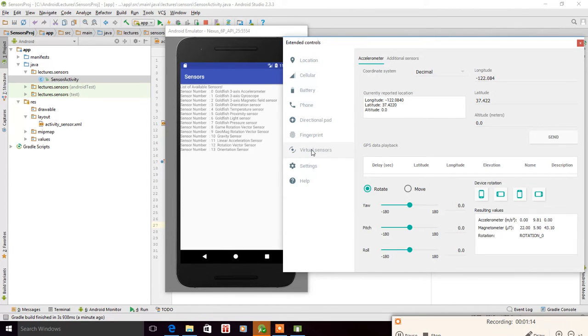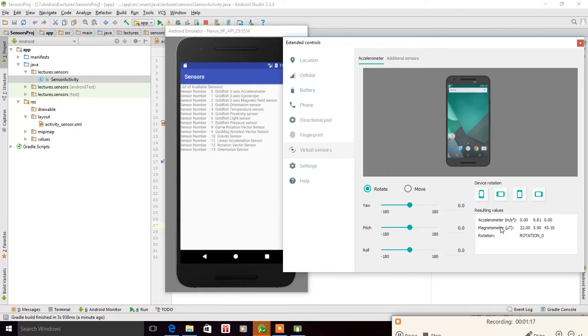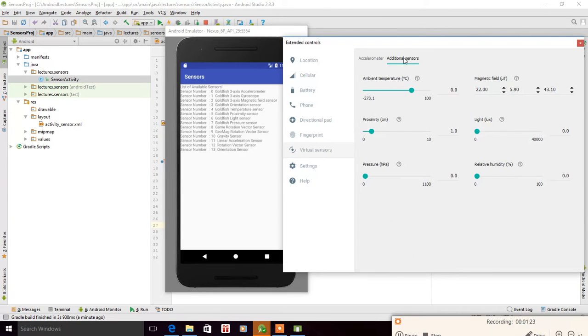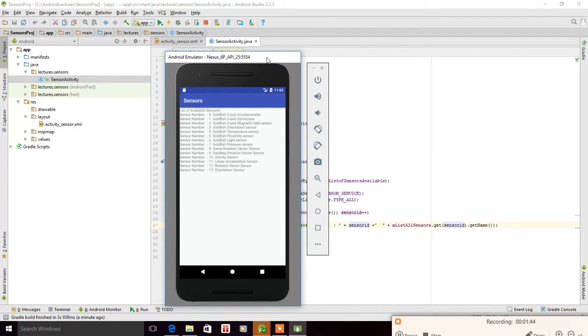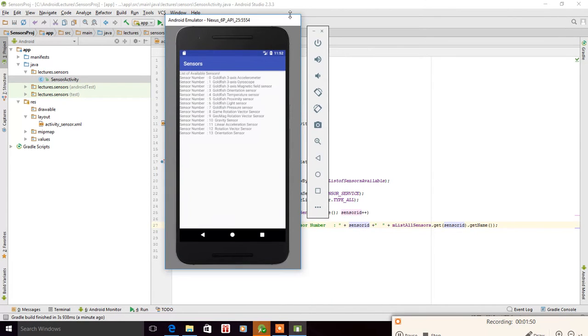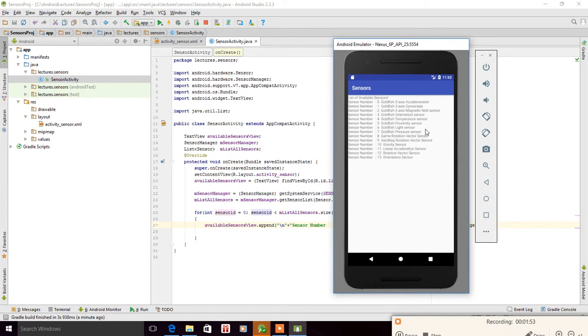Go to virtual sensors, and we have all these: accelerometer, magnetometer and rotation here, and then these are additional sensors: ambient temperature, proximity, pressure, magnetic field, light, and relative humidity. And you can change the values like this and print the values on the screen. So let's close it. So that's it. We have shown how we can print a list of available sensors on our app UI.